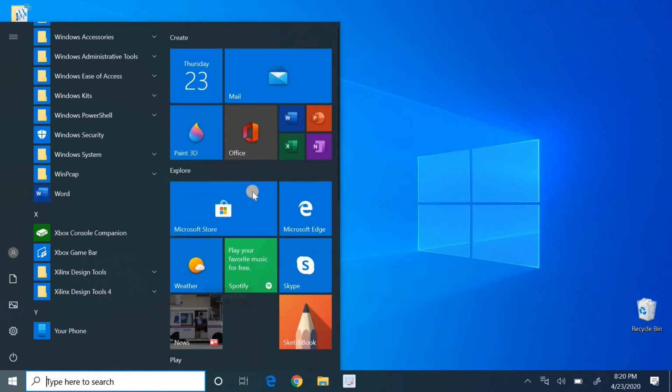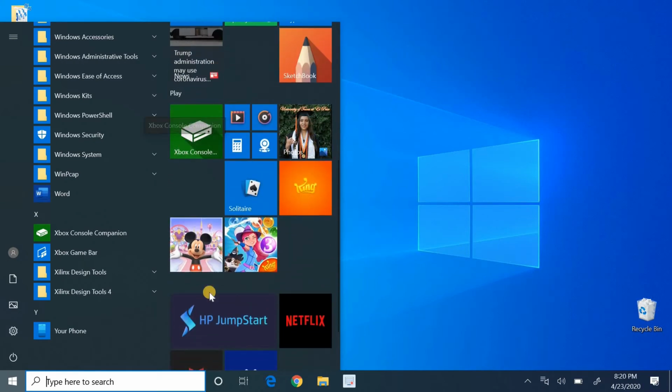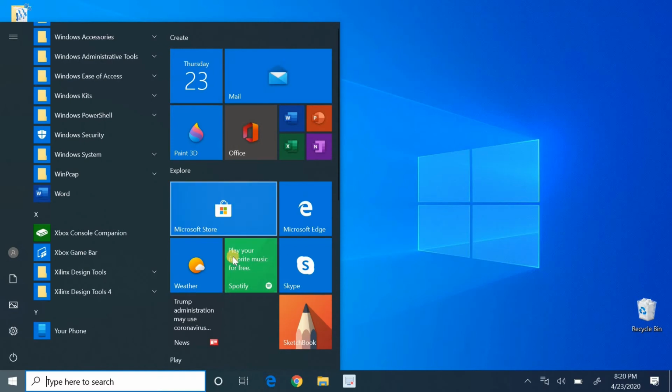Okay, so you have a visual representation of each application. So like you have the mail, Word, Excel. My computer comes with Paint 3D, so different things. Xbox console. Yep, more of a visual representation.